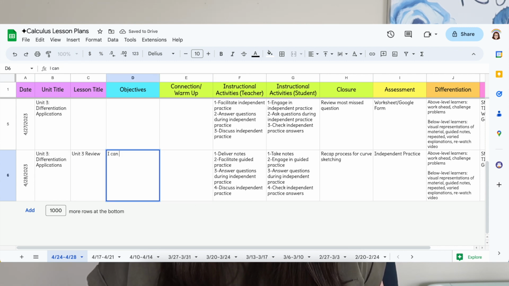And so the objective there would be I can demonstrate my understanding of Unit 3 topics. That's just my standard. We're doing a test or a review. That's what I'm going to put up as the objective.